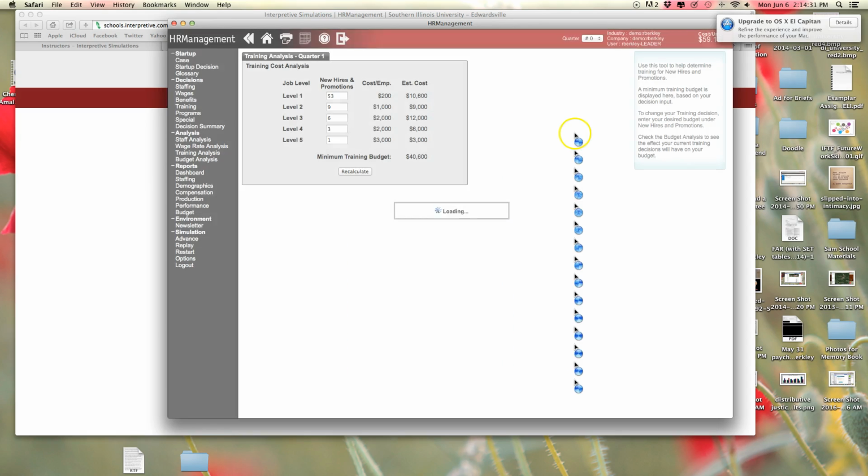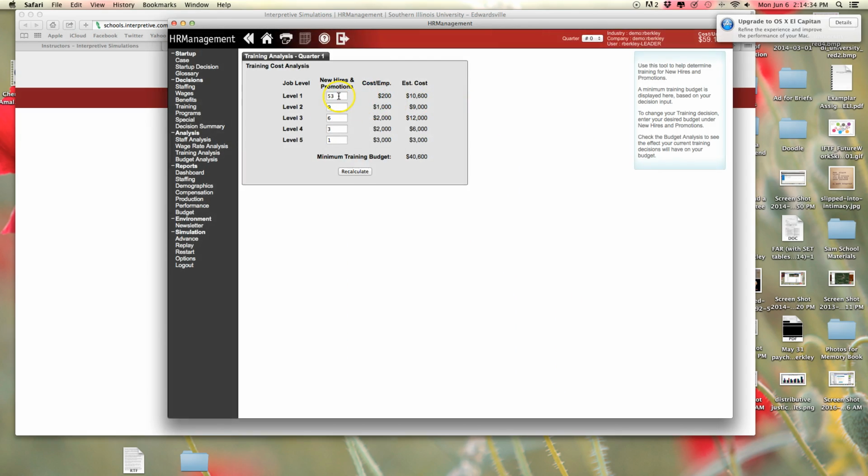So we need to go into our analysis first of all. Notice that we have 53 new hires at level 1, 9 new hires or promotions at level 2, 6 at level 3, 3 at level 4, 1 at level 5. That tells us this is the cost per employee for what it takes to train them immediately so they can do their job. And this is the total cost. So this is what we need to make sure we have in our training budget, $40,600 to make sure that we've got this money in our training budget. So we want to make sure we take note of that, $40,600.